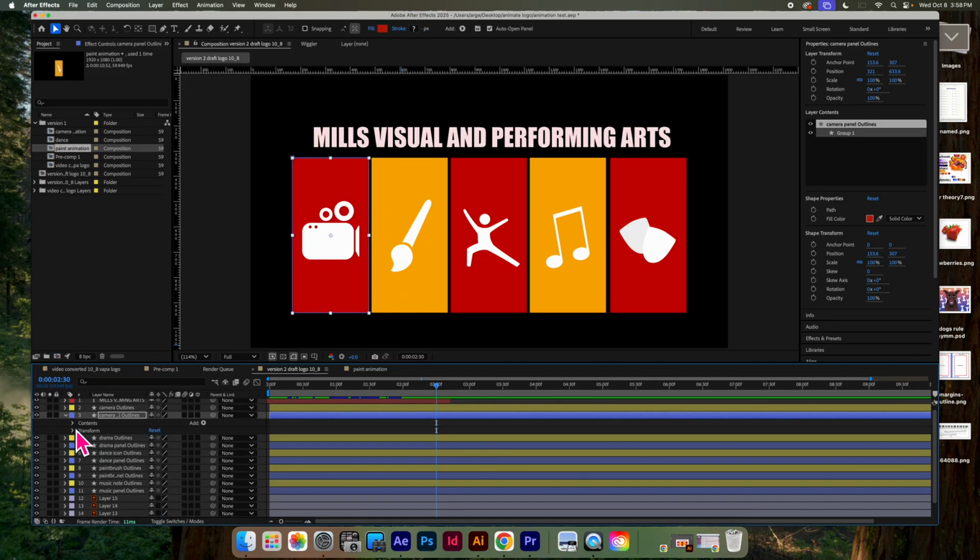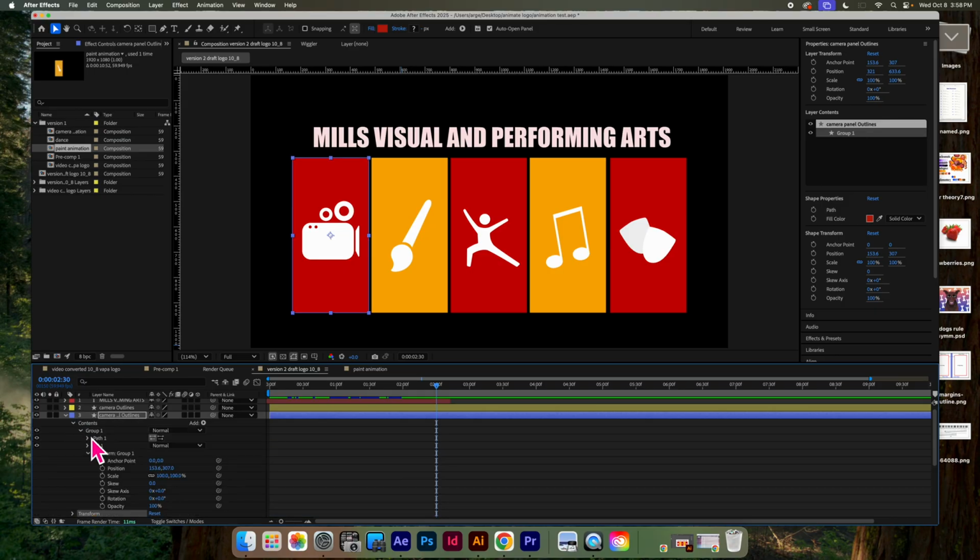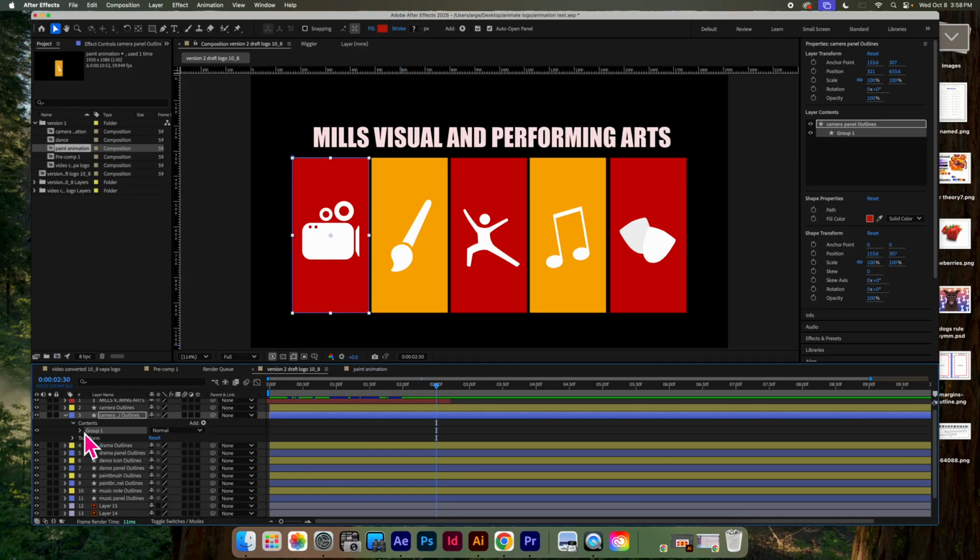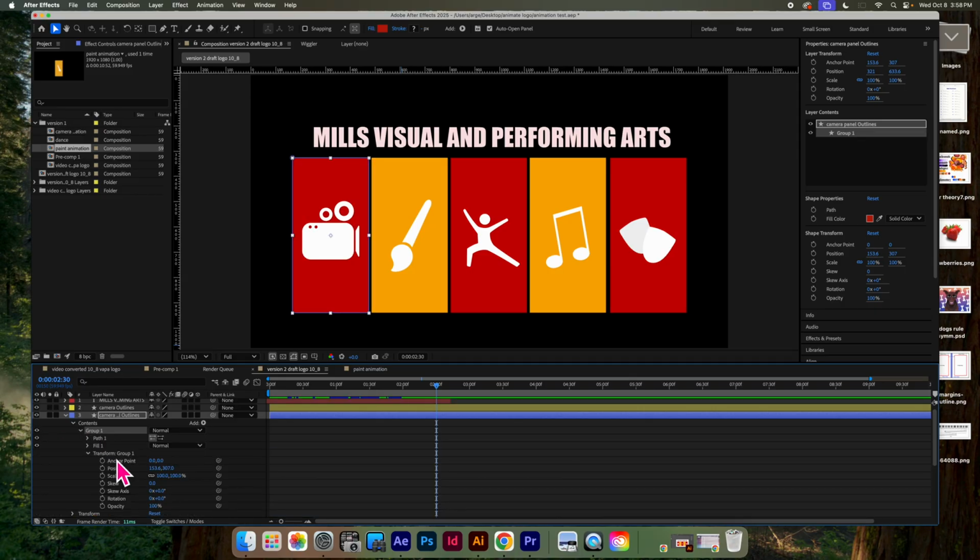And the way that it was drawn, you'll see that there's contents and transform. I'm going to toggle contents, and you'll see that there's a group. Okay, so that's the whole group. So we're going to toggle this again, and you'll notice that it says anchor point. The anchor point is here in the center.